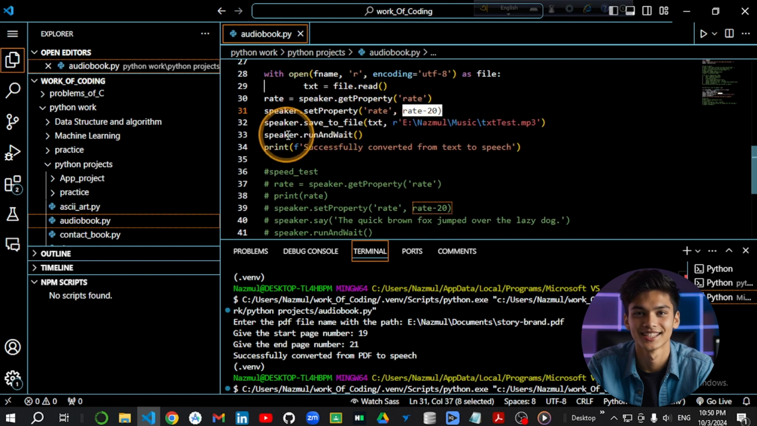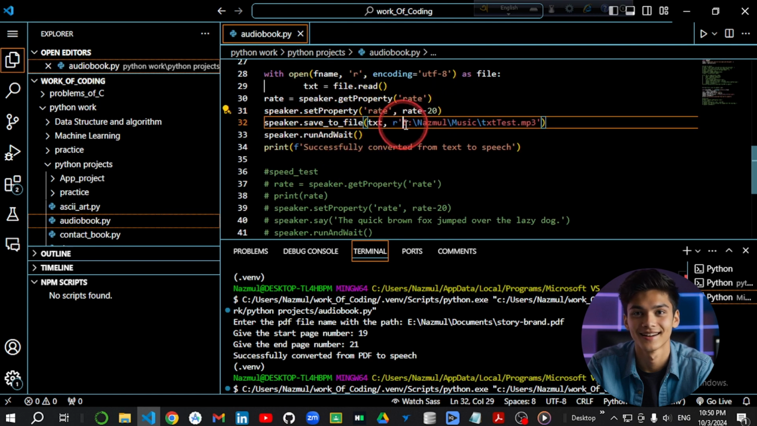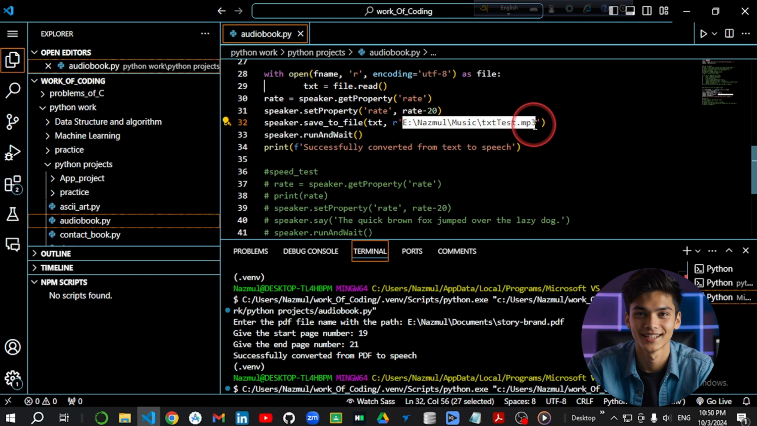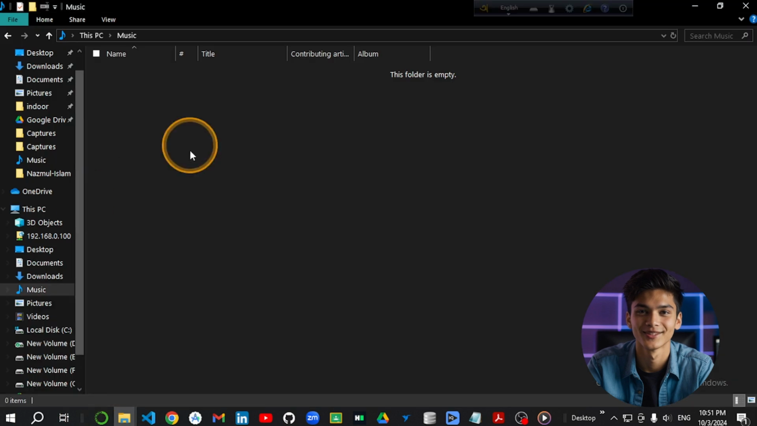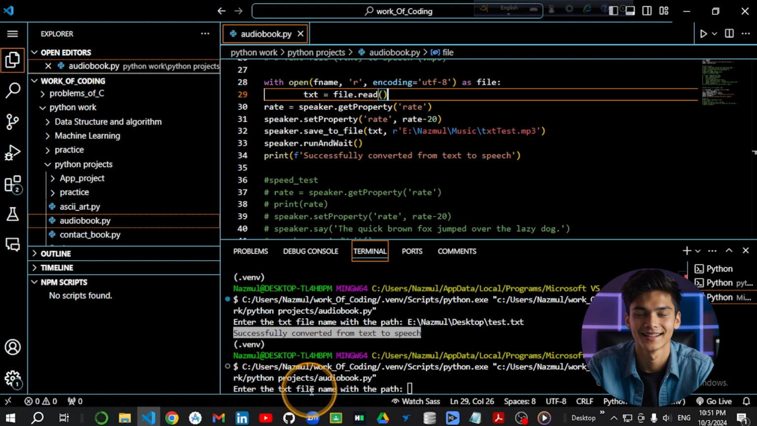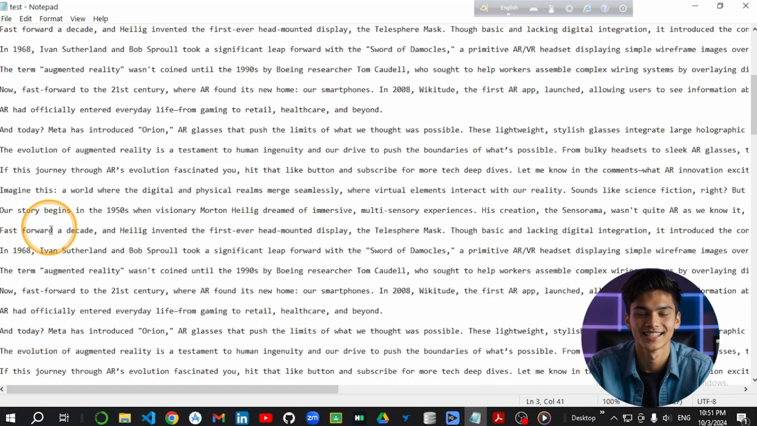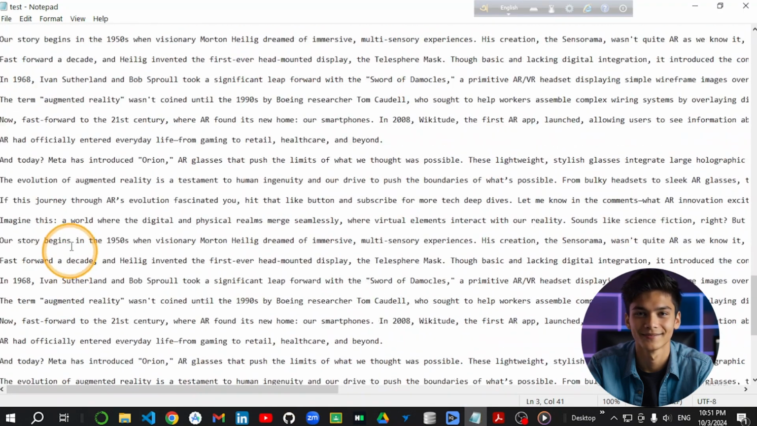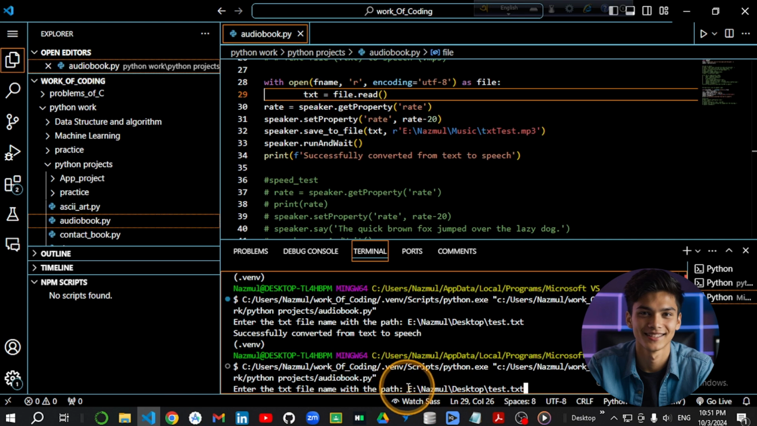Next, you have to change the destination path of the MP3 file. Replace the text between inverted commas with your expected path where you want to save the MP3 file. My MP3 file will be shown in this music folder, which is now empty. Let's run the program. Now give your TXT file path here. I will convert this large TXT file into an MP3 file. Paste your path here and press the Enter button on the keyboard.